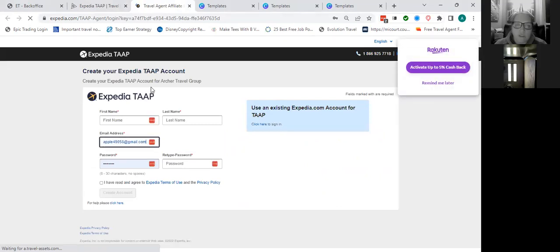So if you do not have a regular Expedia account tied to your email, you can go ahead and use this to sign up and create your account and have instant access. If you already have an Expedia account linked to the email that you used in your back office, if you click here, it's going to have you sign in, and then it's going to have you convert that over to a TAAP account. So Expedia.com and Expedia TAAP account look almost exactly alike.